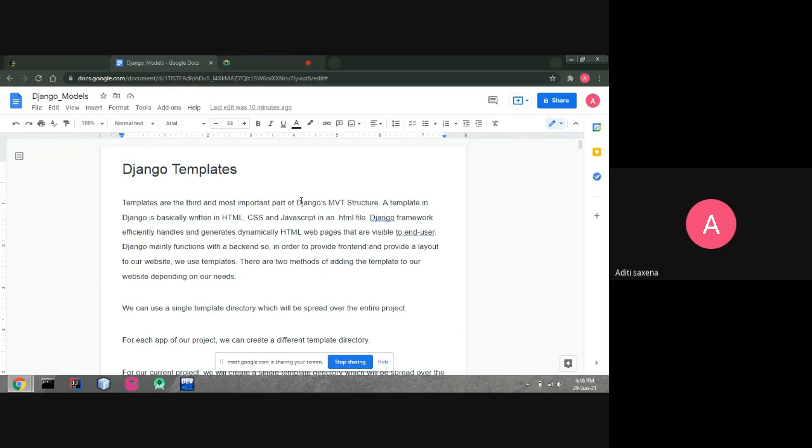Django templates don't have any Python or anything like that. They just have HTML and CSS, so it's front end work. The Django framework efficiently handles and dynamically generates HTML web pages that are visible to the end user. Django mainly functions as a backend.